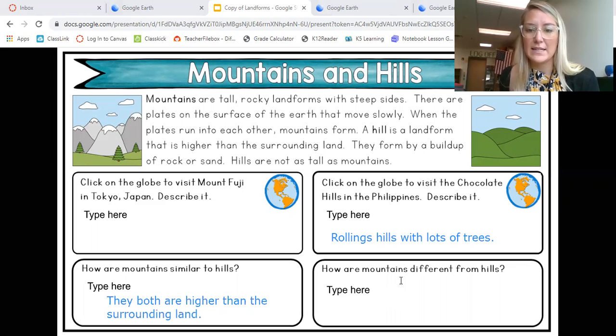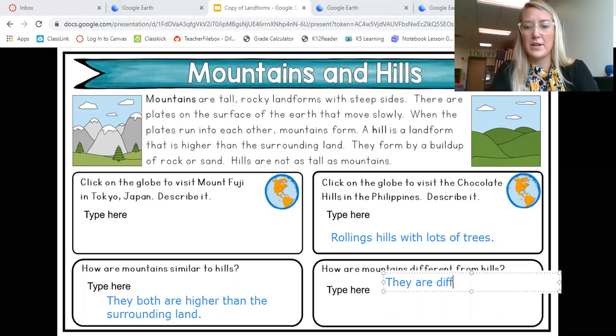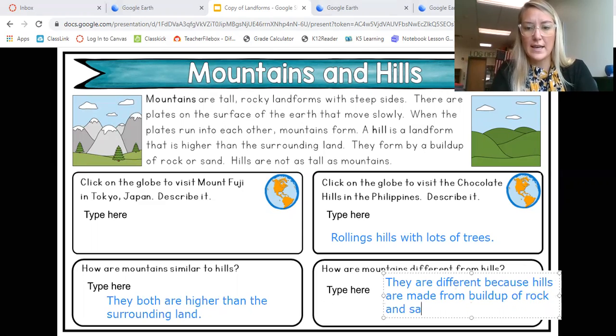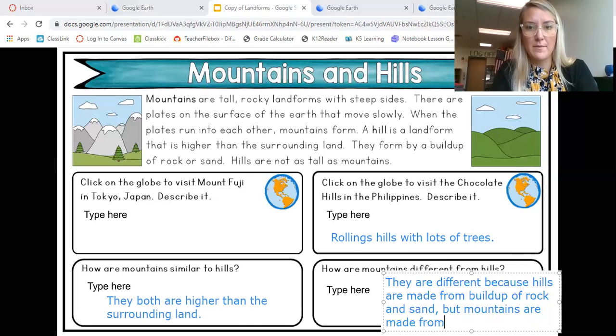Now, how are mountains different from hills? They are different because hills are made from a buildup of rock and sand, but mountains are made from plates moving. Go ahead and write this on your class kick.